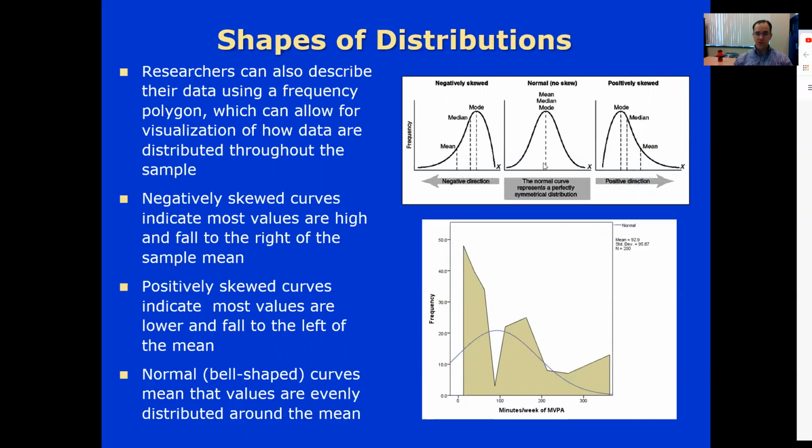Negatively skewed curves, which you see here, indicate most values are high and fall to the right of the mean, pulling the data to the right of the mean itself. Positively skewed curves indicate most values are lower and fall to the left of the mean, so here most of the data is to the left. You can see the difference between negatively and positively skewed. Normal bell curves mean that values are evenly distributed around the mean, as you would expect.